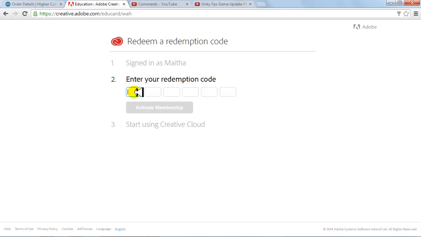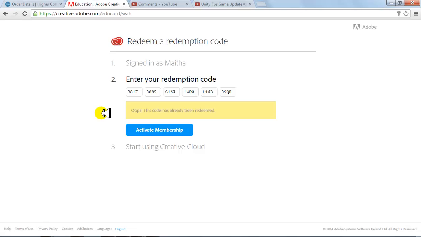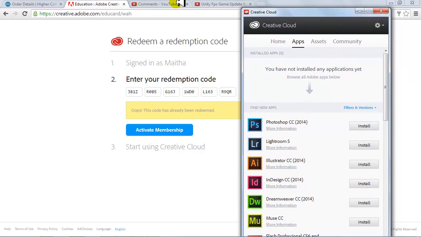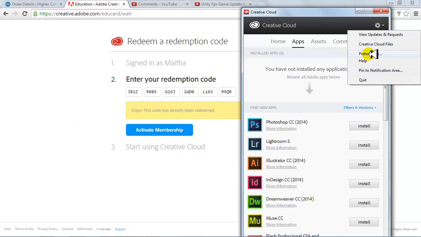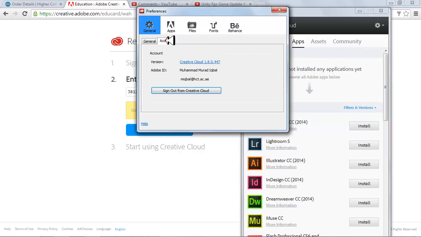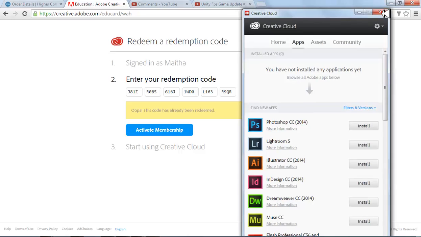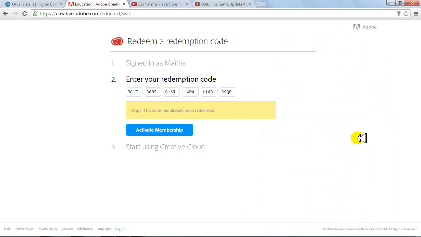And when that happens, you can try and paste the redemption code over here, and you would see that this has already been used, which again means that your account has already been activated and registered. All you need to do is open your Adobe Creative Cloud app if you have it. If you don't have it, download it from within the HCT Adobe website or from Google, and then sign out from the account section in the preferences, and then sign in back again, and this should solve your problem of the trial version. Okay, so I hope you understand this now.